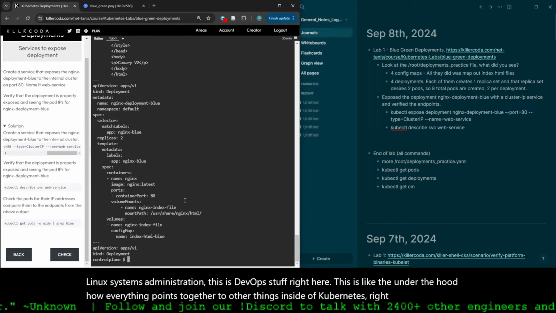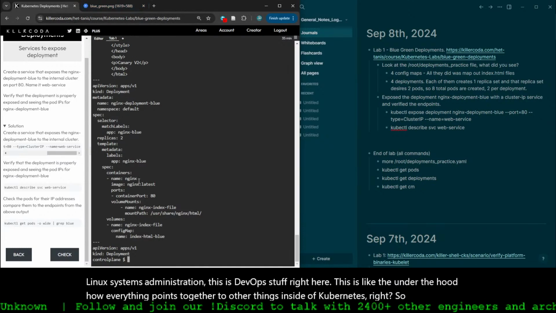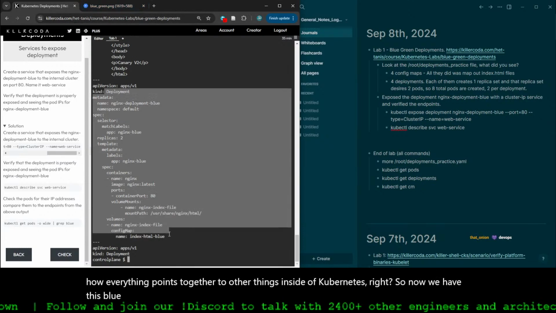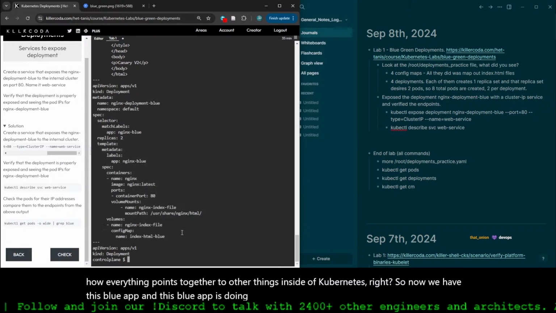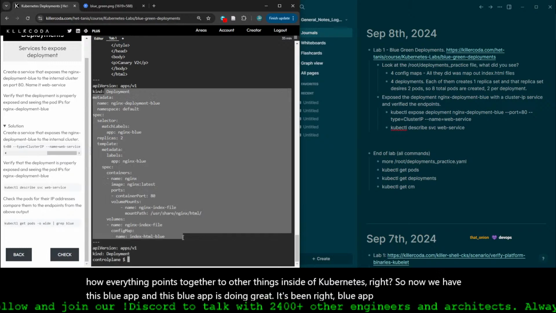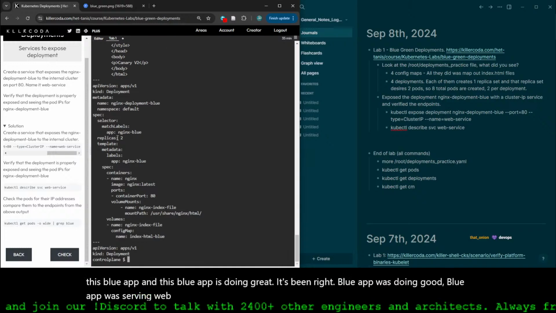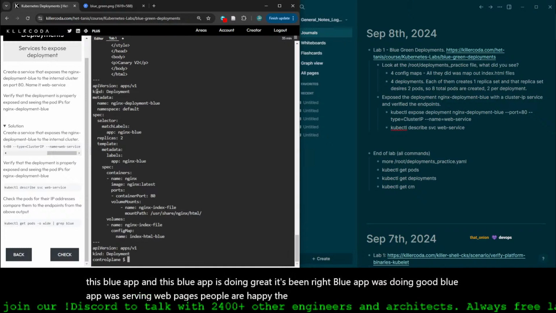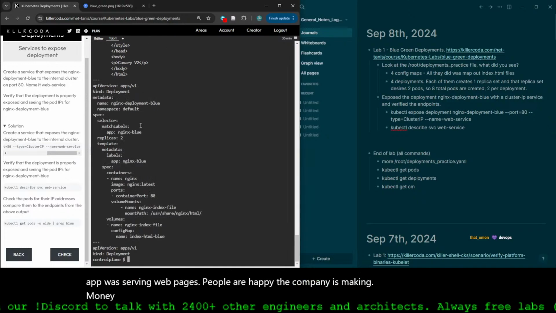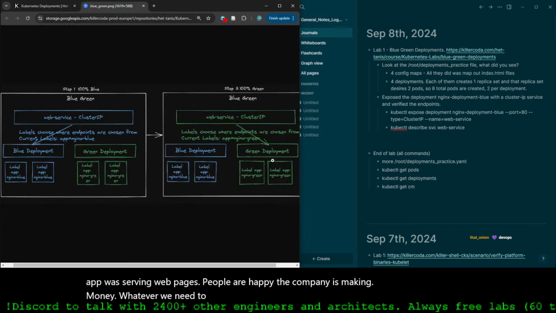So now we have this Blue app, and this Blue app's doing great. Blue app was doing good. Blue app was serving web pages. People are happy. The company is making money, whatever. We need to deploy to the green app.